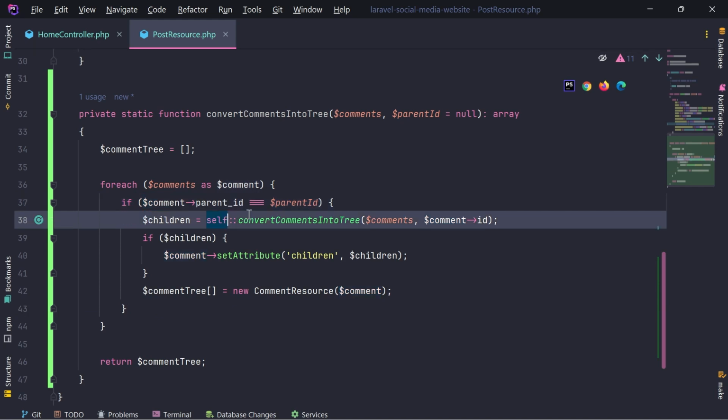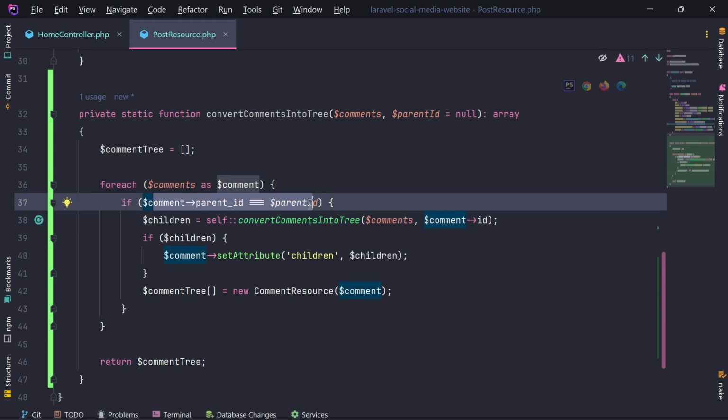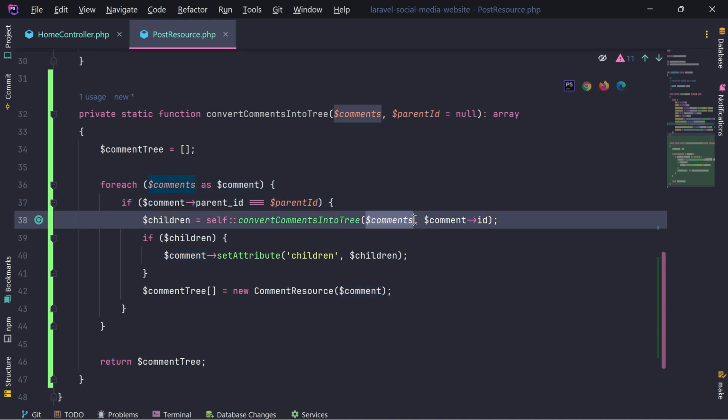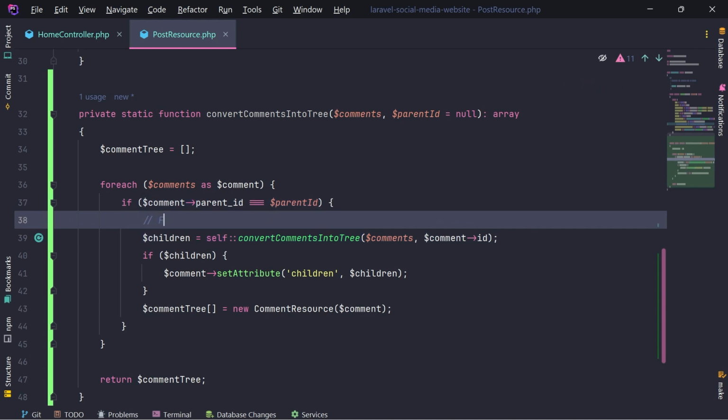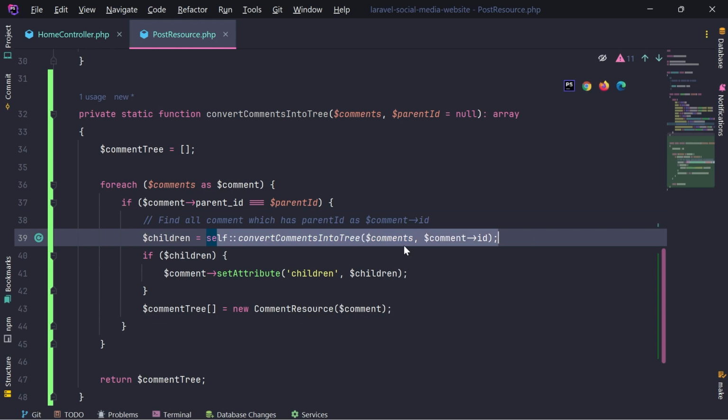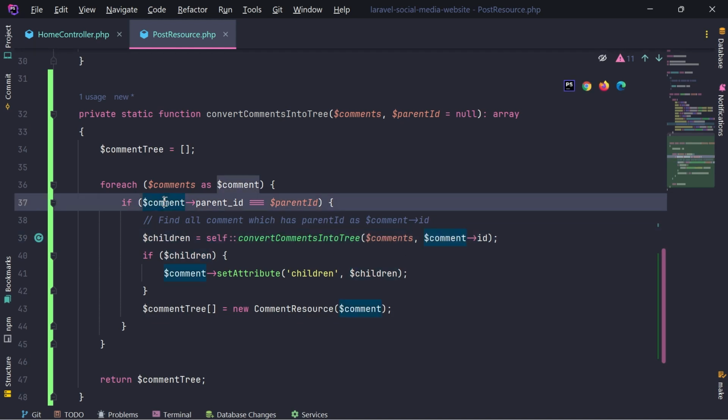Inside this if, then this is a first level comment. I want to find where are its children. Okay, then I'm calling the same method, the convert comments into tree. I'm passing the same entire comments array, but I'm passing the comment ID. And this line basically means, I'm going to find all comments which has parent ID as comment ID. Okay, and this is it, and that's going to be children of that specific comment.